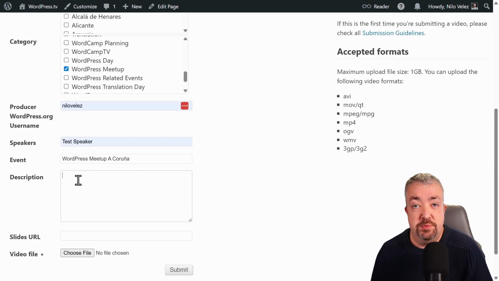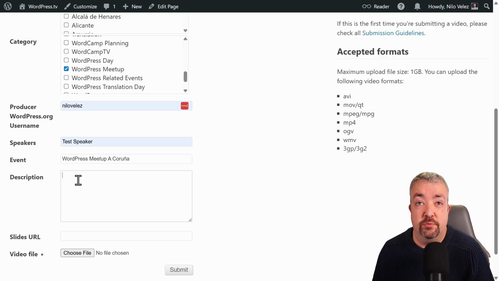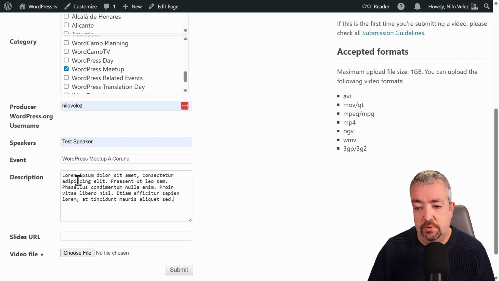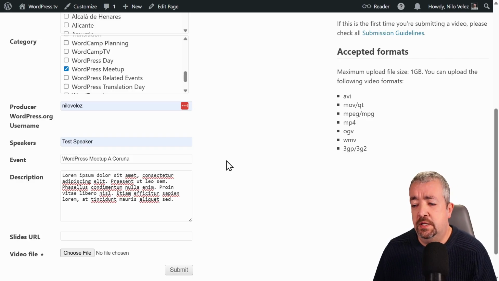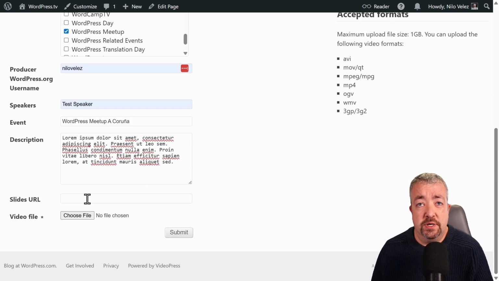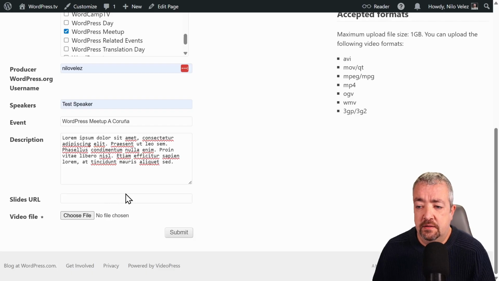This will be the description of the video, which usually we take from the WordCamp website or the meetup description. So let's put a lorem ipsum here for now. And this is the URL for the slides, which has to be a public URL. You can upload the slides to the WordCamp website, to Google Slides, to Speaker Deck, or whatever public site where you can actually link and access the slides. And the last one is the video file.